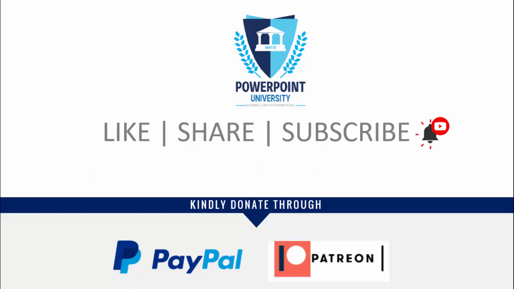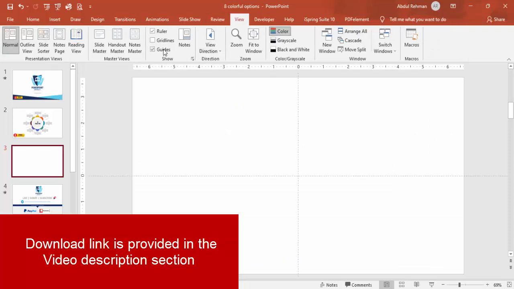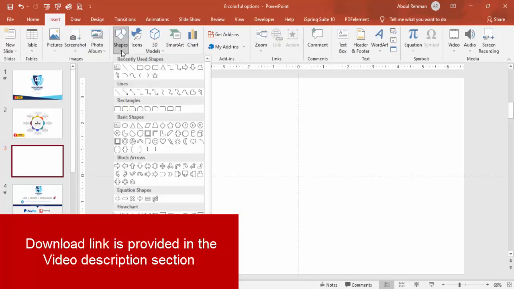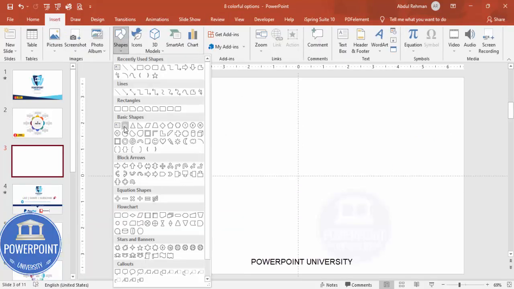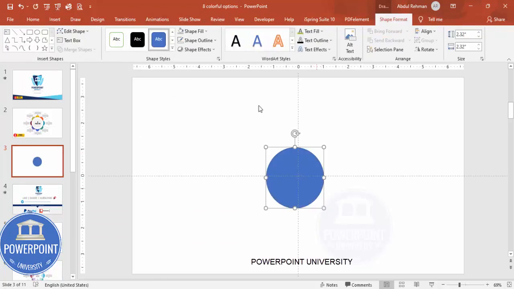I have used Office 2019 to do this. So let's start the tutorial. Add a new slide, go to View, enable the guides, go to Insert Shapes. From the basic shapes, I'm going to choose the oval shape. Draw the oval shape by holding the Shift key, maybe this much size.